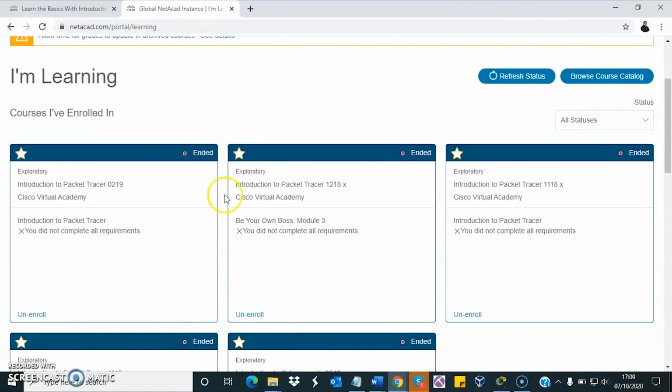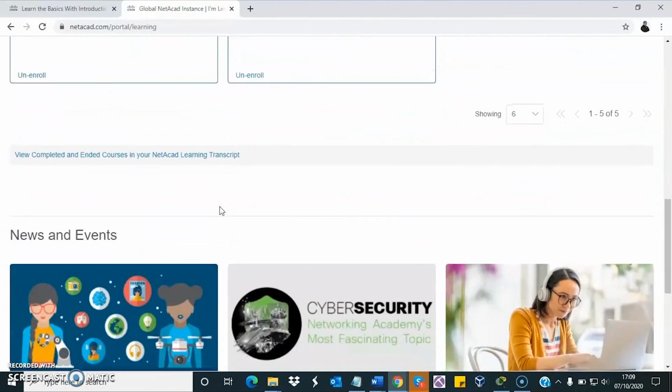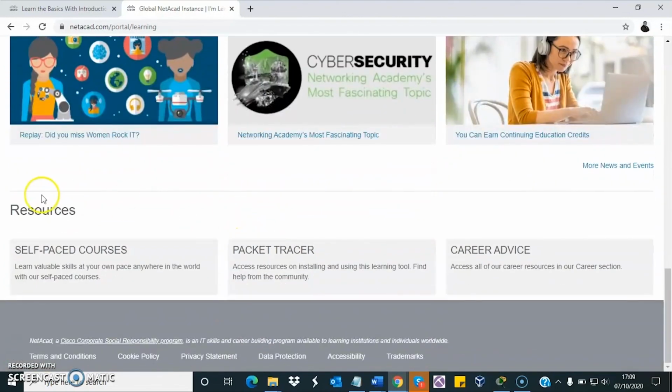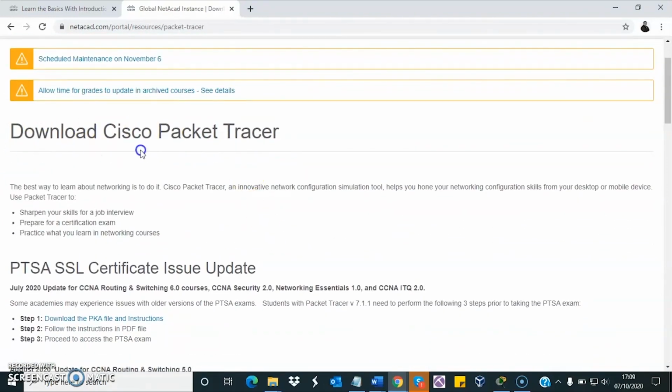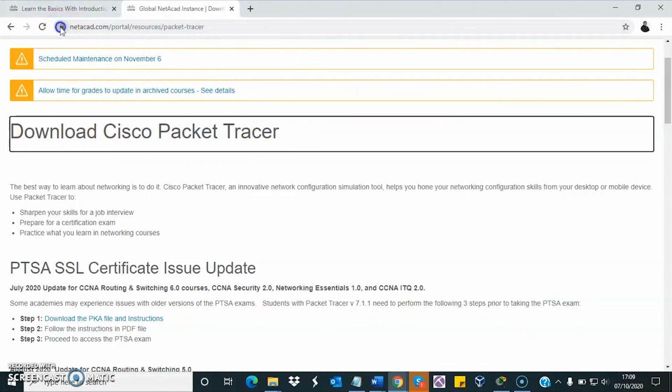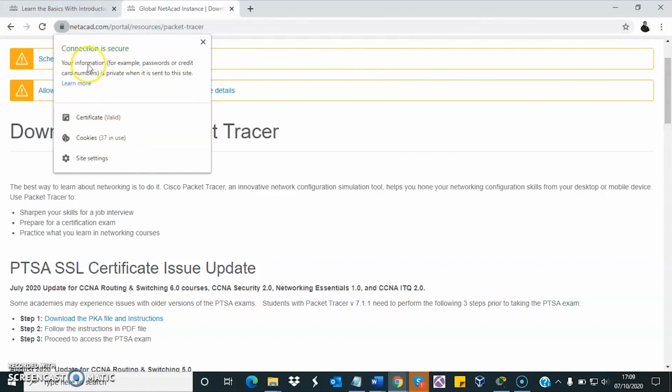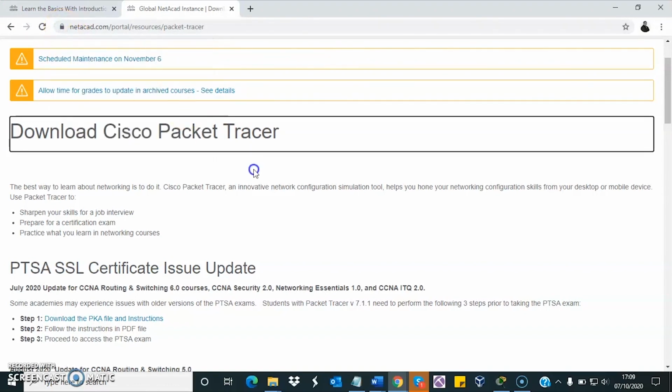If you're not interested in reading the various materials and want to go straight into installing the program, you would scroll down to the Resources section on the page. In the Resources section, you have the self-paced course from Cisco that I referred to earlier, and the Packet Tracer tab. Click on the Packet Tracer tab, and that should take you to another page where you will see Download Cisco Packet Tracer. You can review this webpage to verify that it is actually coming from Cisco. Now we can see the URL and also see that the page is secure and from Cisco.